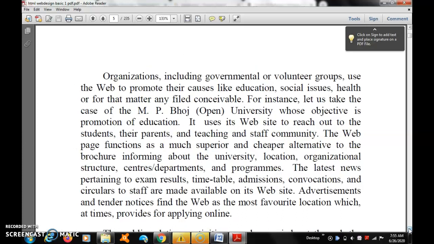So the web promotes causes like educational, social issues, health issues. For instance, take the case of MP Board. It is an open university whose objective is the promotion of education. Open university means they are educating through the web only. The university uses websites to reach out to the students, their parents, and the teaching staff community.